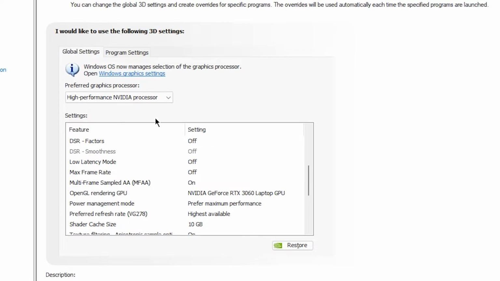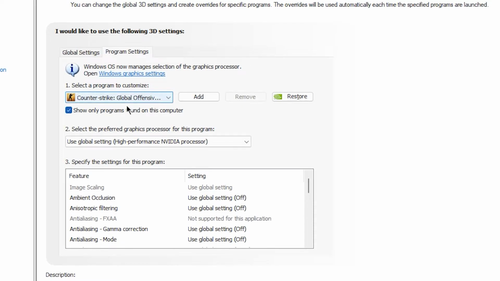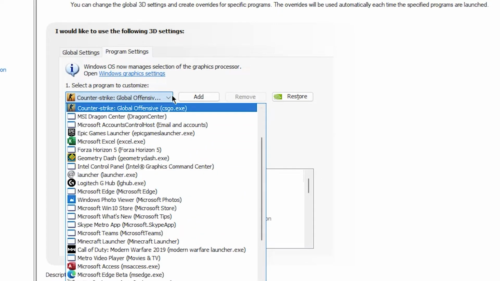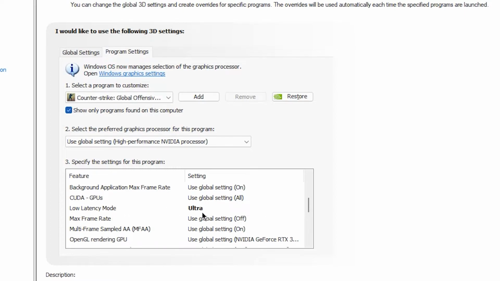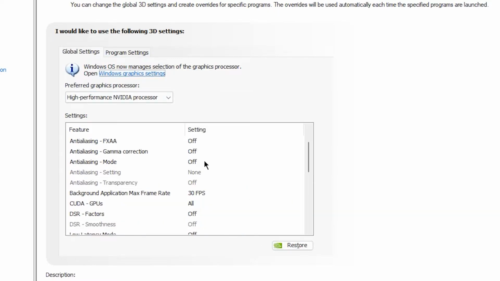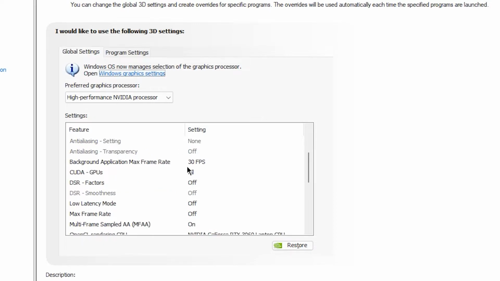What you're going to want to do, if you know your game, let's say I have CSGO, you want to find CSGO over here, click the drop down, click CSGO, scroll down, find low latency mode. I already did it, just click it, push ultra, and then you can apply. But only do it in a game that you know has no Nvidia Reflex low latency, because they will fight and it's going to cause some bad latency issues.